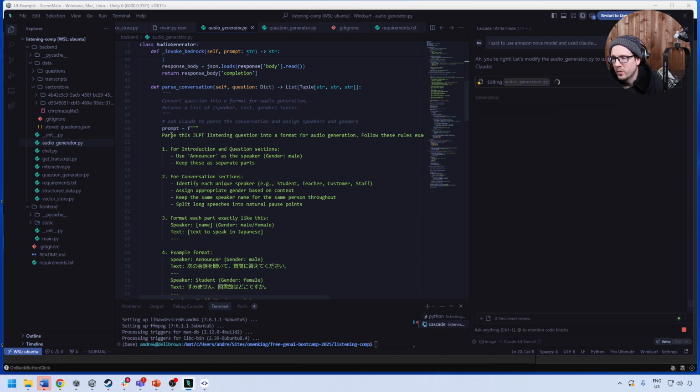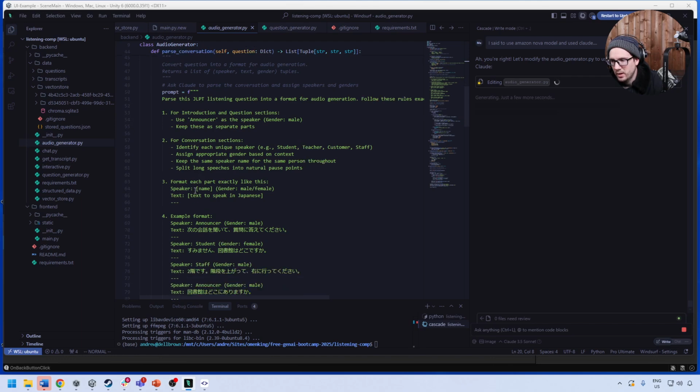Parse the JLPT question in the format for introduction. Use the announcer as a speaker. Keep these as separate. Identify each person as that. Normally in the JLPT, it's a female speaker, and I bet we could probably take that voice. We don't have permission to do that, but we could take that voice and generate it out to make it sound more like it, which would be interesting.